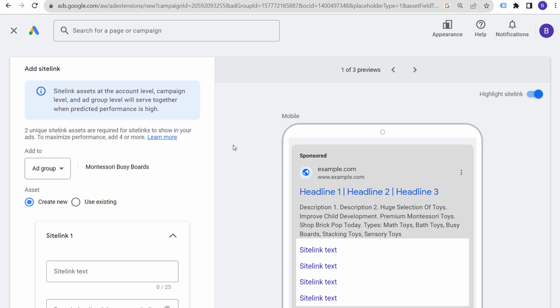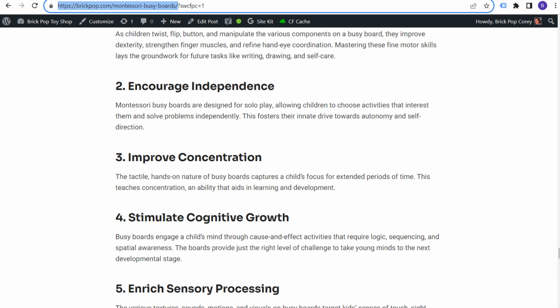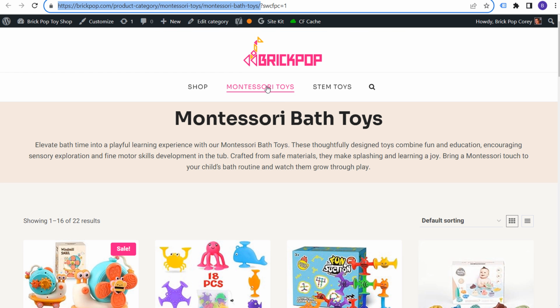Let's choose sitelink here, at the ad group level. Two unique sitelink assets are required for sitelinks to show in your ads. We already have four, and it says to maximize performance, add four or more. If we create an ad group level sitelink extension here, it's going to take precedence over our campaign level sitelink extensions. So you still want to use campaign level sitelinks, but if you use ad groups, you can make your ad more relevant.